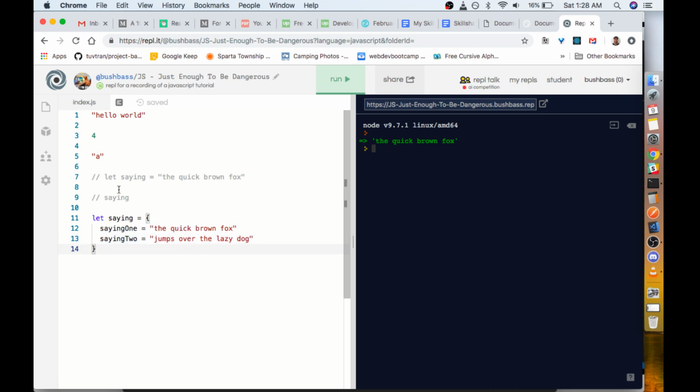Just like here, we referred back to this variable by just calling saying. Here we're going to be able to find a way to refer back to each one of these. Right now, this isn't exactly the right syntax. I just wanted to show you an example of the concept. Inside of the saying object, you store other variables, which are usually referred to as key and value pairs. So you have the key, saying1, and the value, the quick brown fox, or sometimes you hear property and value, right? But this format isn't going to work.